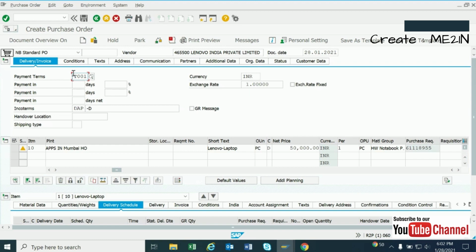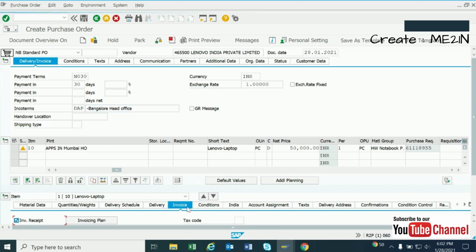Here I am taking payment in 30 days. Depending on this payment term only, the vendor will get the payment, and for Incoterms I have used destination at place, and I will write the location where I want the delivery, Bangalore head office. So when the PO is created, all the billing details are predefined, as our setup is done. This is the basic data you have to enter, like payment terms, and also the taxes for the invoice.